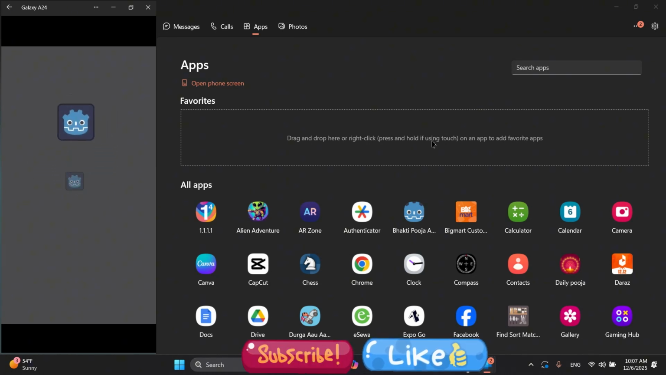Okay, look, I am touching the phone screen and I am dragging it, and it just snaps back, like this. And that's how we do it.